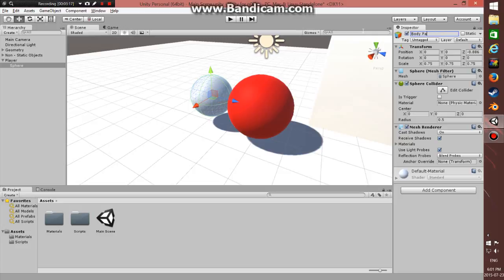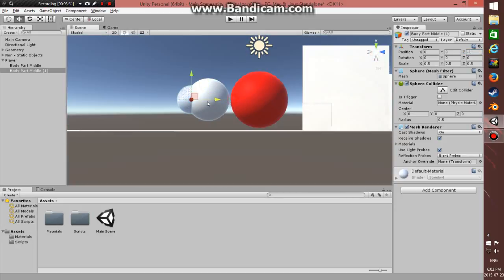body part middle. And then we're going to duplicate it. Make it 0.5 by 0.5 by 0.5. And move it to negative, I don't know, 1.866, no. Negative. Let's do that again. Bam. Right there. Alright.